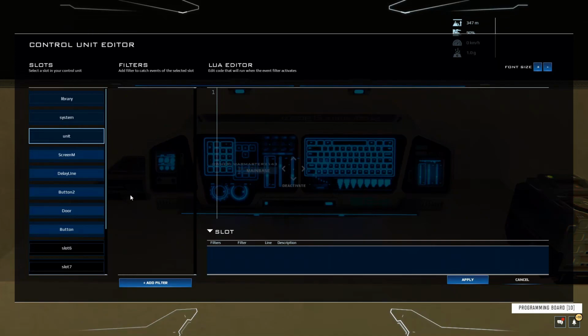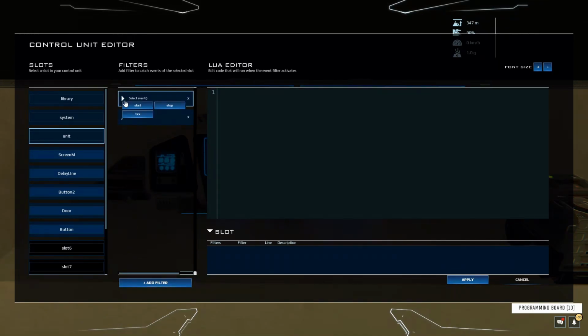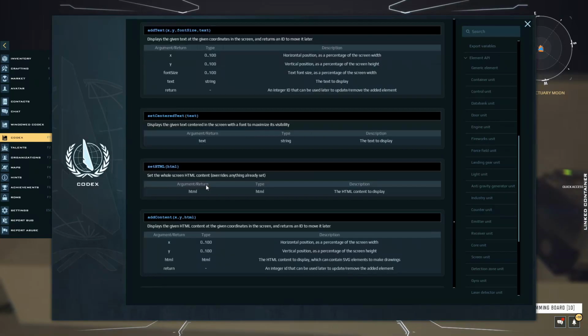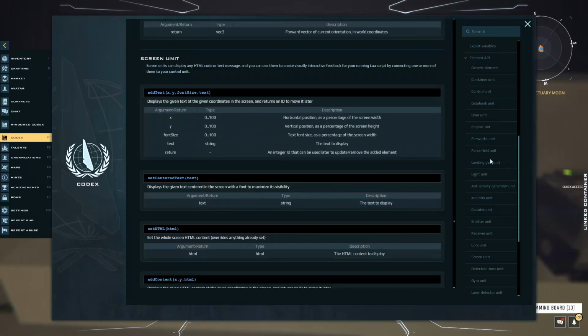So you want to come over here to unit, and we're gonna add the start and stop, and then we're also gonna add a tick, and so this is gonna be screen, and the start one we're gonna say, I think it is system dot, no, right now. Let me just quickly check the codex again. I think it is timer. Where is timer?